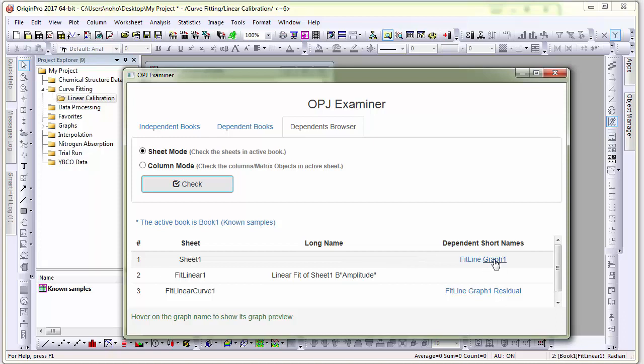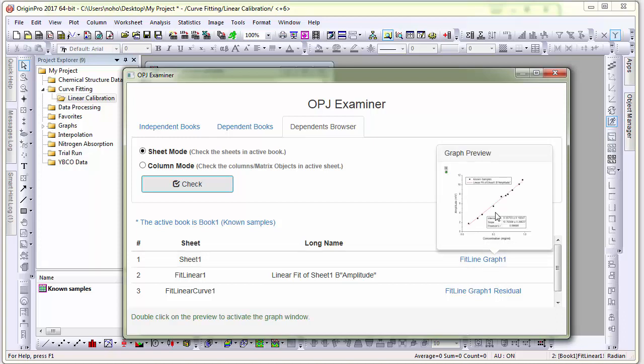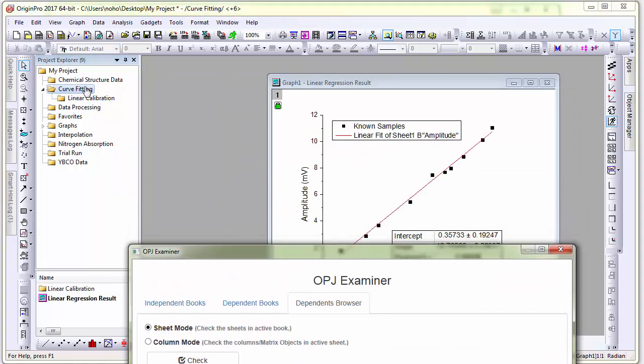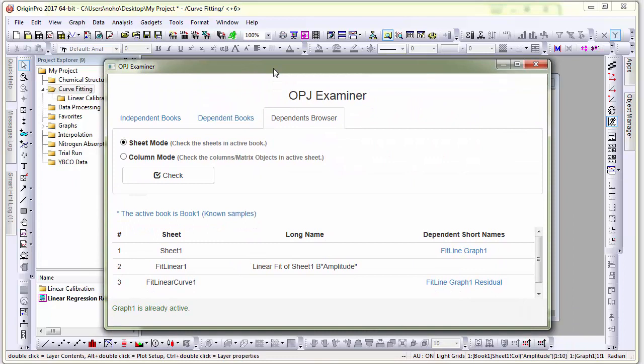But how about graph 1? I don't see it in the folder. I see the preview. I can simply double click on the preview, and that will jump to the folder location where that graph is actually located. So in other words, the book and the graph can be in different subfolders in Project Explorer, and this app lets you find the appropriate graph and navigate there.